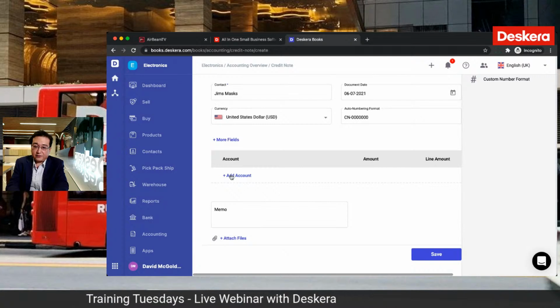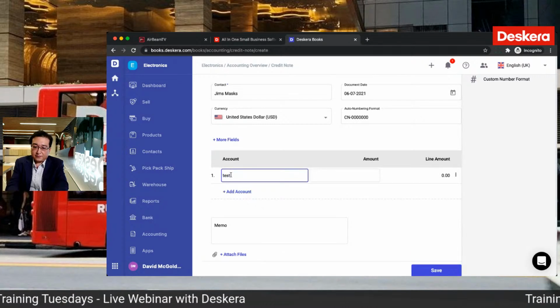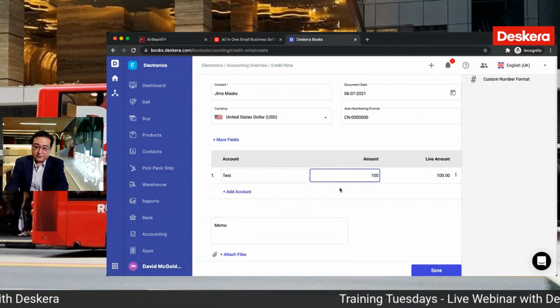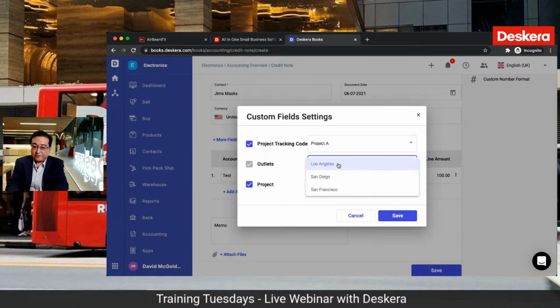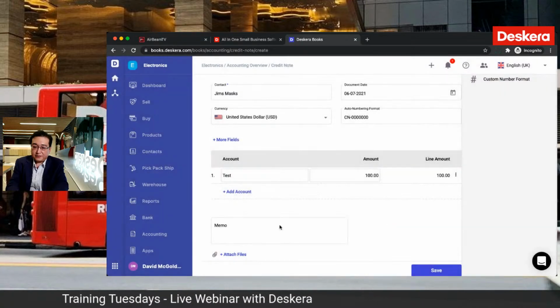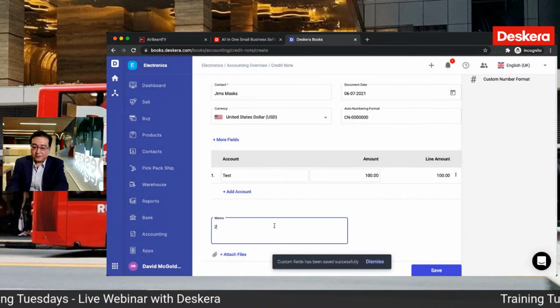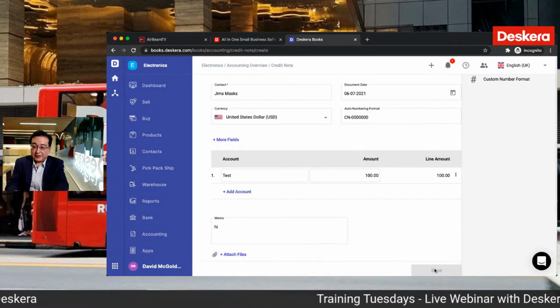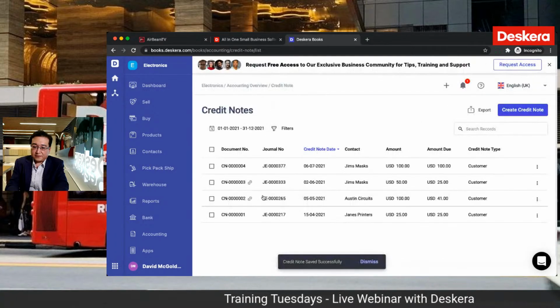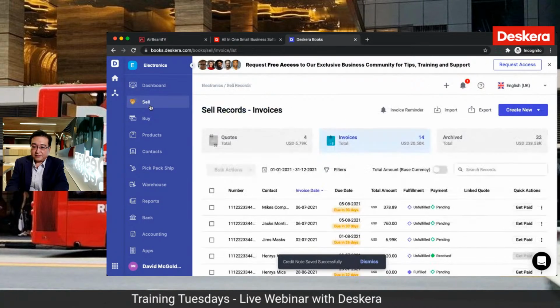Again, I can add an account. I can put in the amount. I can click on more fields, and I can select my custom fields here and save it. I can update a memo, do an attachment, and I can save it. Now let's go to Sell.